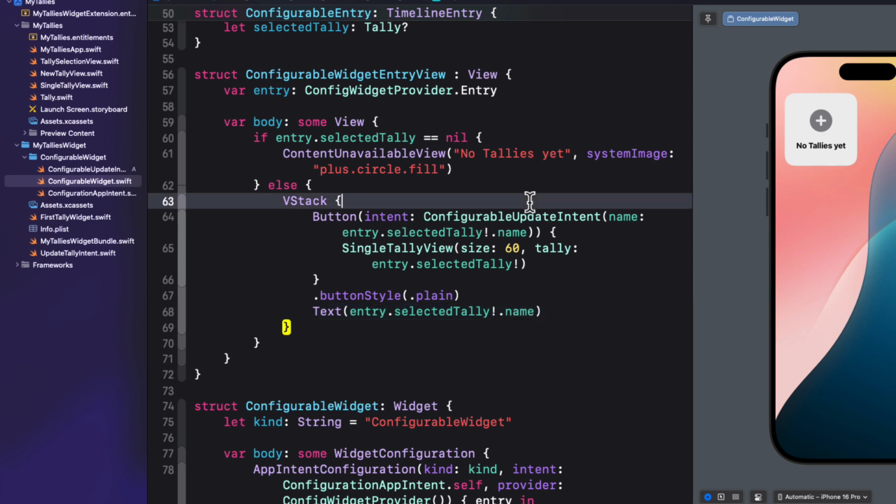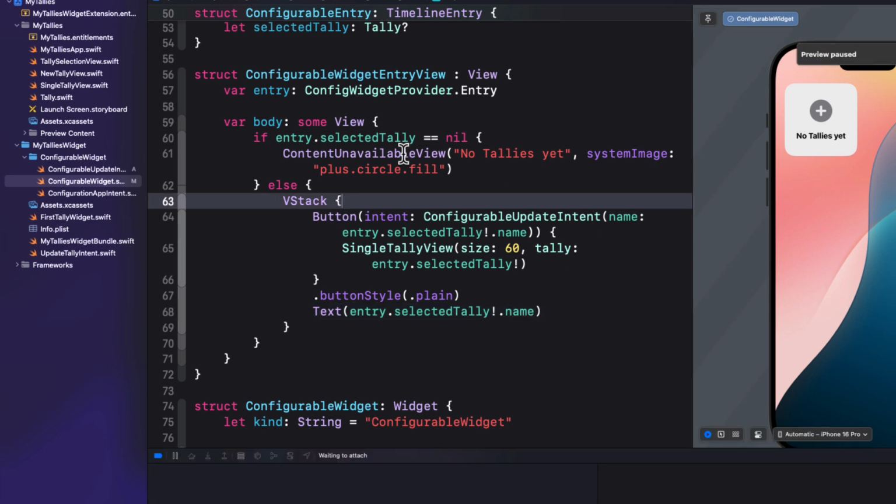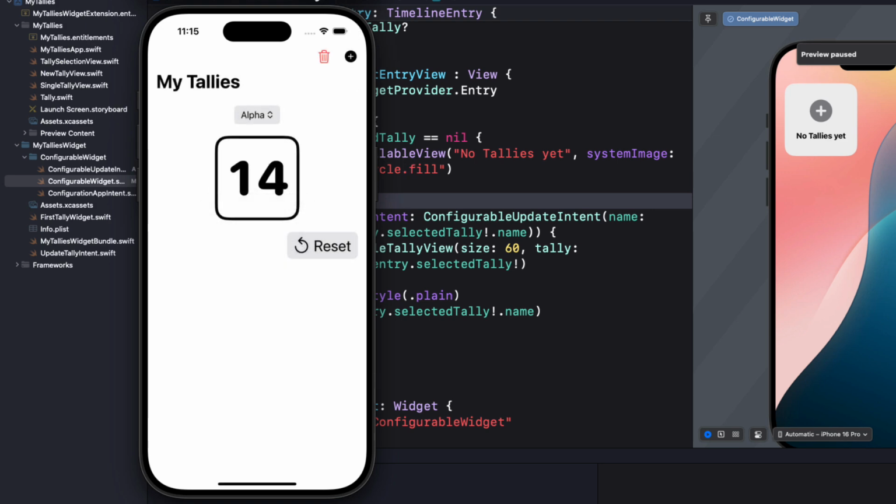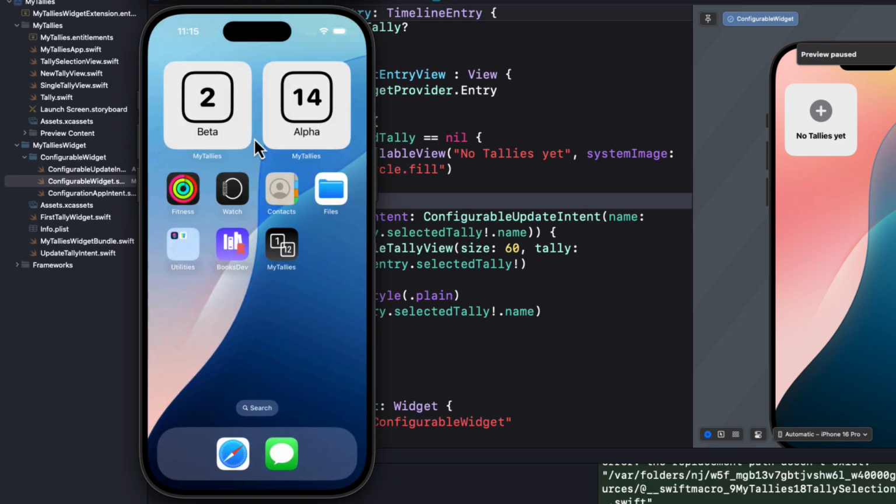So let's build and run this now and test it out. Once the app is run, I'll exit to the home screen. Let me tap on the value for alpha, and we see it updates. Let me do the same for beta. Great, both are updating.